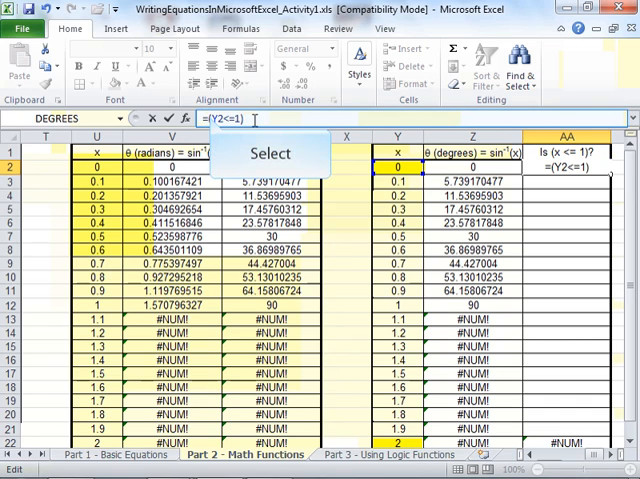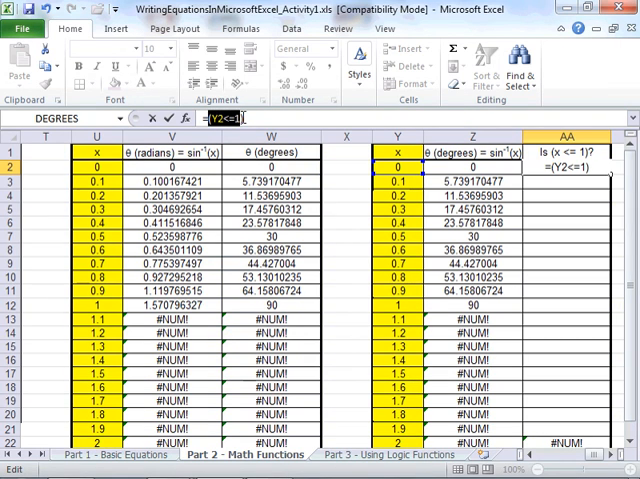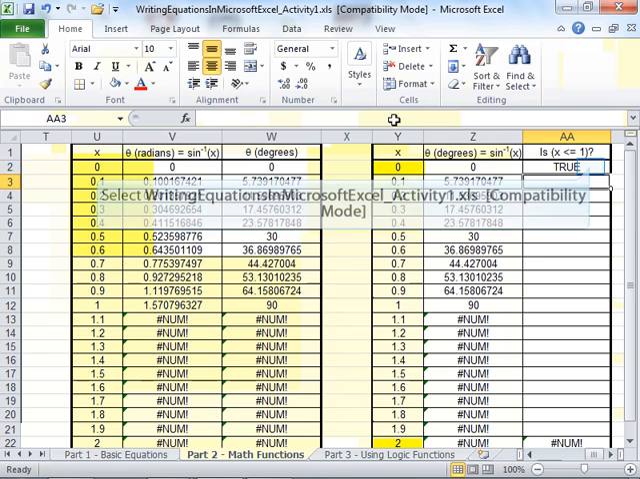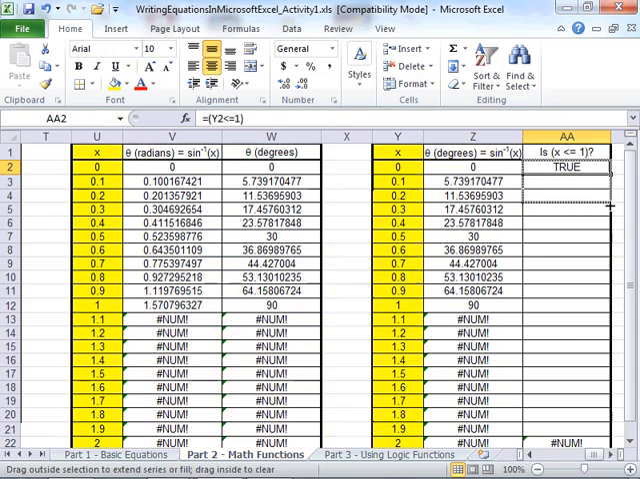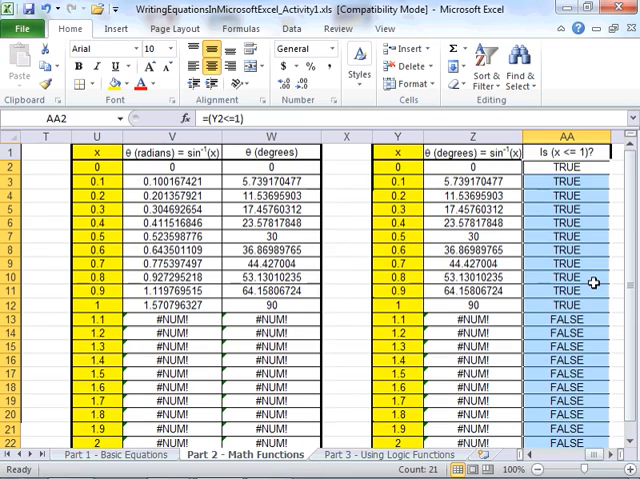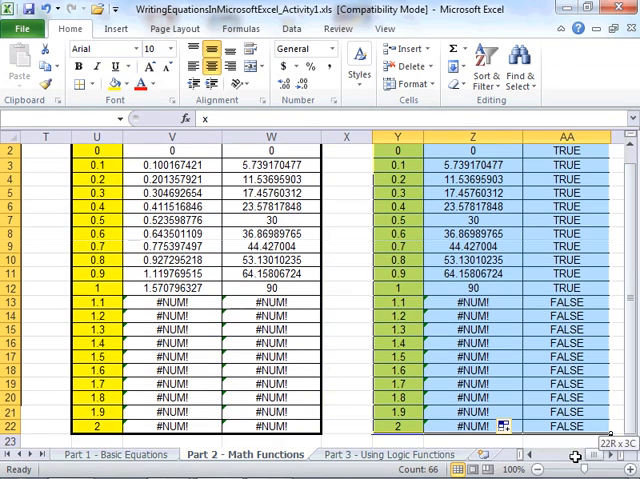And just to make it easier for others to read, I'm going to put that relational operation in parentheses. So I'm going to separate out my equation equals from my relational operator, less than or equal to. This value, y2 less than or equal to 1, is going to return a Boolean value, true or false. And you'll notice when I drag this formula down that from 0 to 1, my question is answered true, and greater than 1 is equal to false.